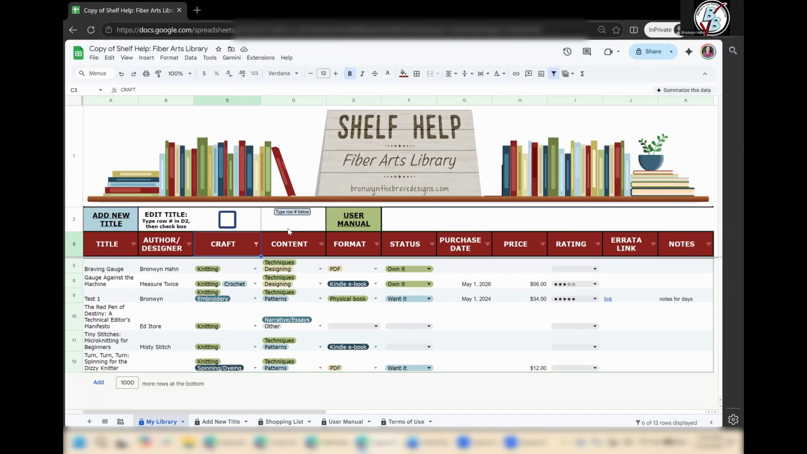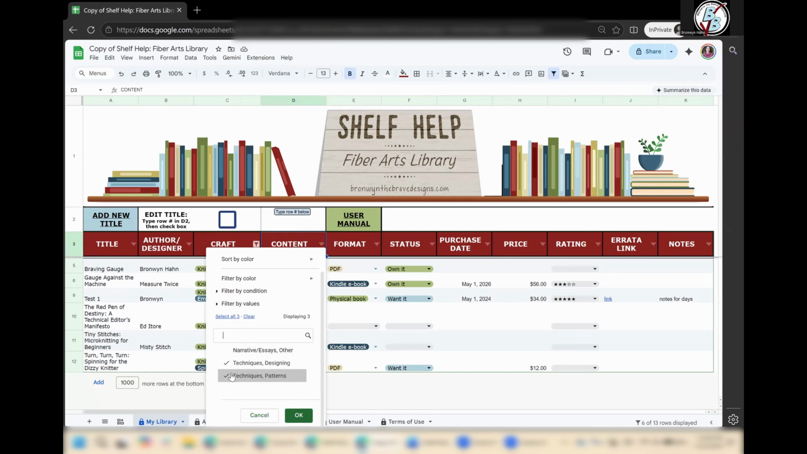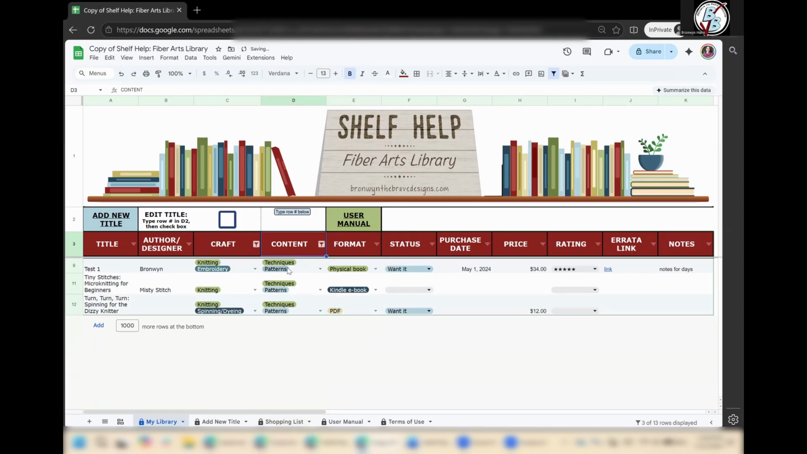So now that I have just my knitting books, let's look at the content. And now I don't need to see the stories. Those aren't what I want to look at right now. But I only want to see the ones that have patterns in them. So not the techniques or designing, but just the ones that have patterns. And I see 3 books that are knitting and patterns. So that's a way to really narrow down your search and filter with 2 categories.